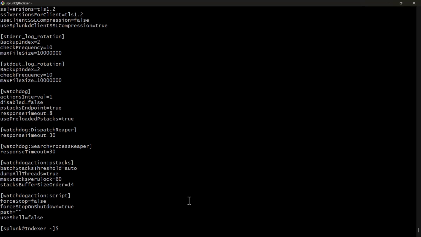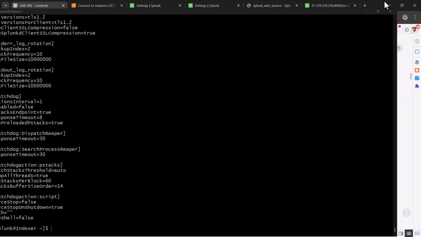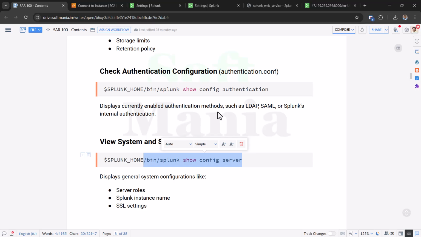Irrespective of your file changes, only if it is reflected here will Splunk consider it. If your property is not reflecting here, then there is no use, so you need to reload or refresh. Yeah, so this is how you check. This is how you reload your configuration, and you check whether it is reflecting or not.